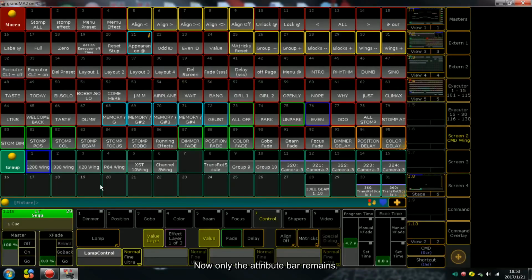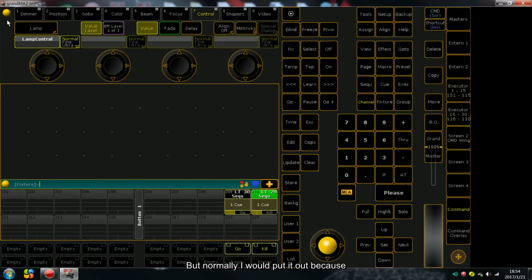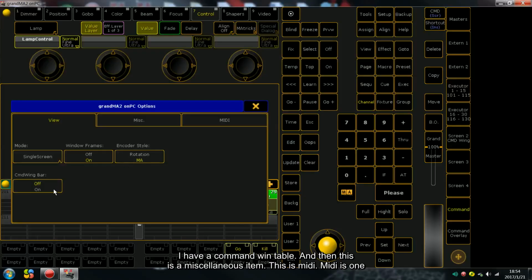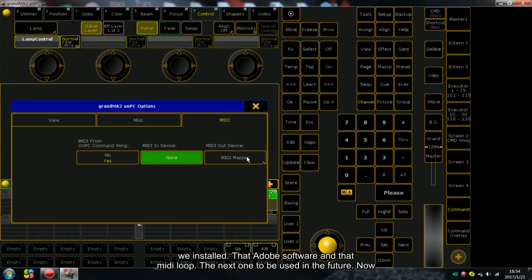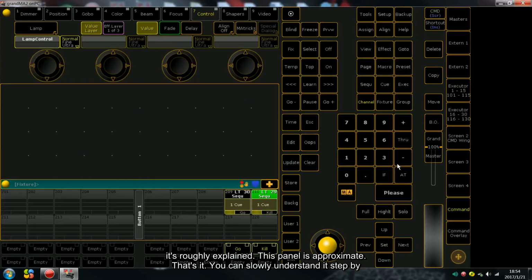Now only the attribute bar remains. But normally I would put it out because I have a command win table. And then this is a miscellaneous item. This is MIDI. MIDI is one we installed, that Adobe software and that MIDI loop, to be used in the future. Now it's roughly explained. This panel is approximate. That's it. You can slowly understand it step by step. Slowly follow the operation in the later stage. Okay, thank you.